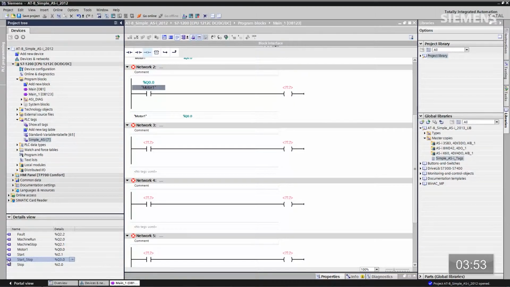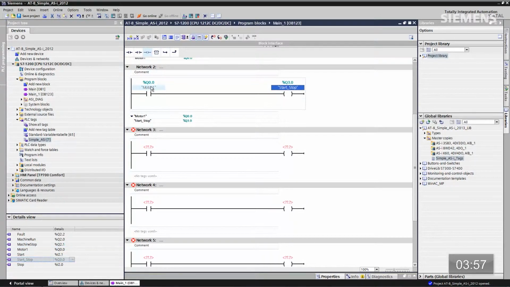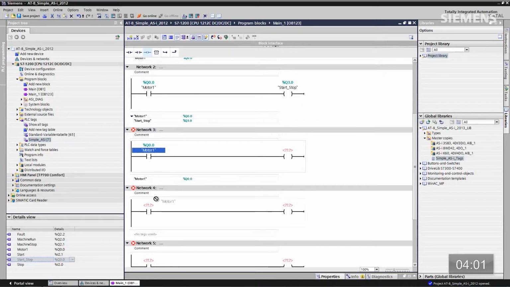If it's low, it's going to be turned off. So let's go grab that tag for our start, stop station. There it is. I can go back and grab the motor 1, click on control and drag it down. I can actually do that twice.